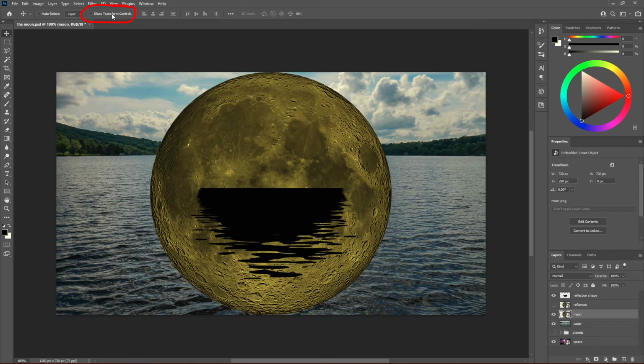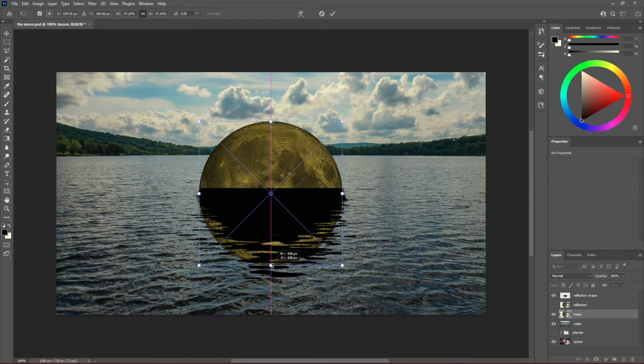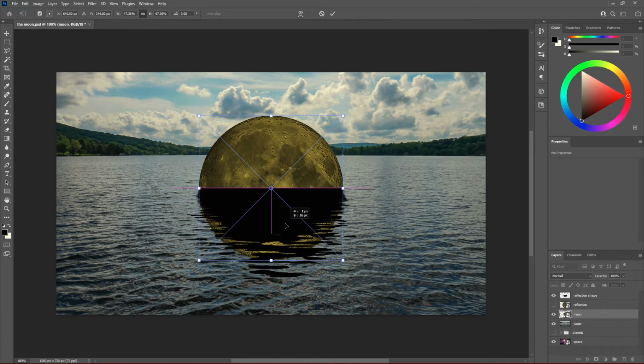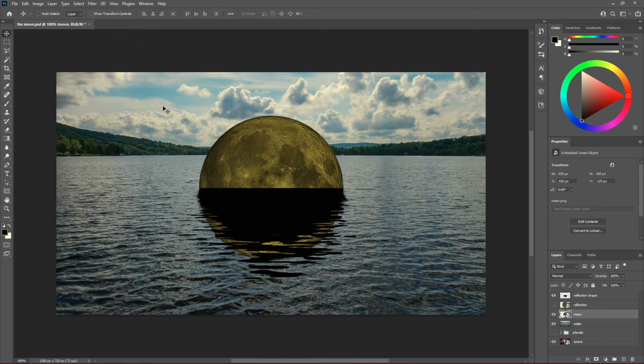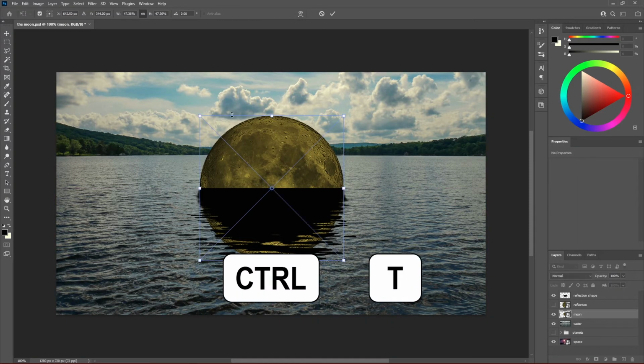Enable Transform Controls. Make the moon the same size as the shape. Align the middle of the moon with the shape. Click OK. Use arrow keys to reposition the moon. I'm going to press Ctrl+T and make it a bit smaller.